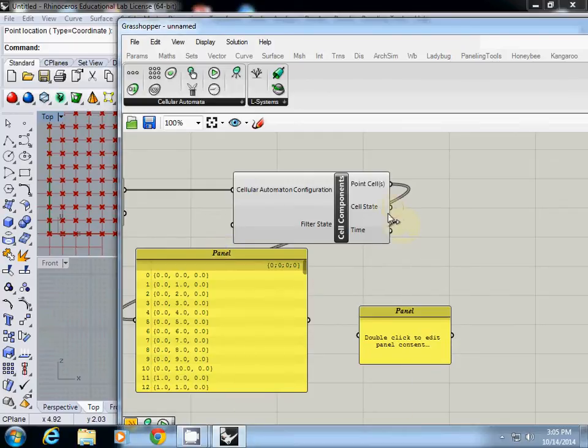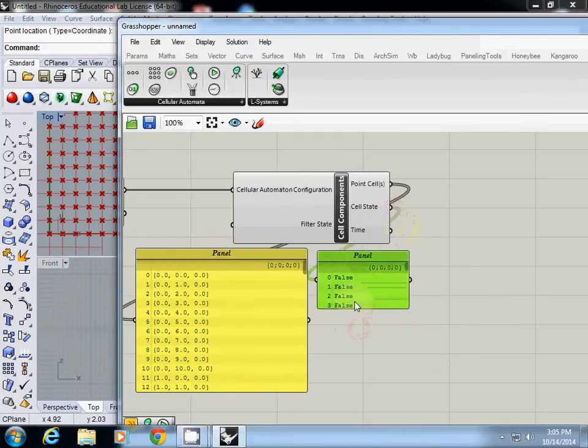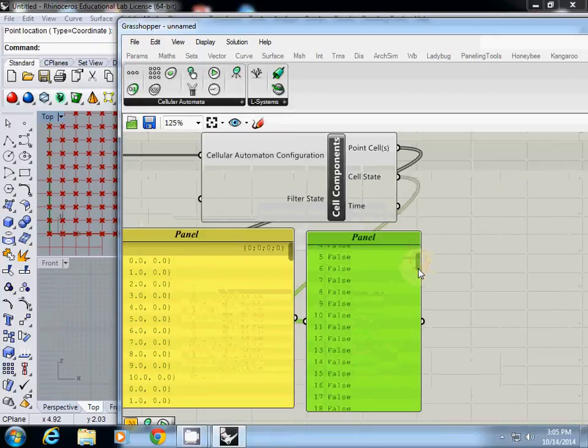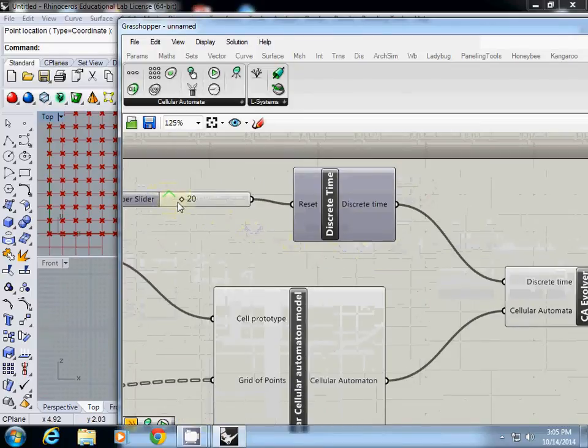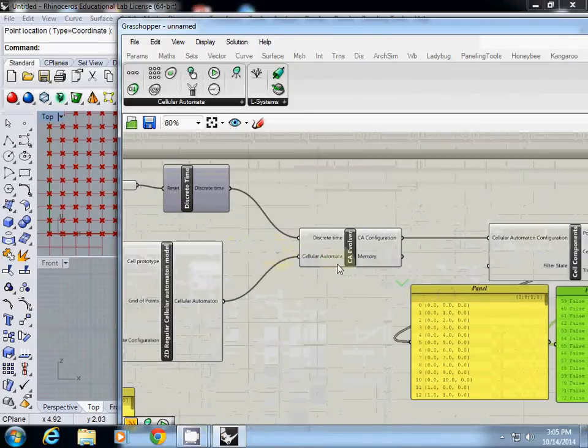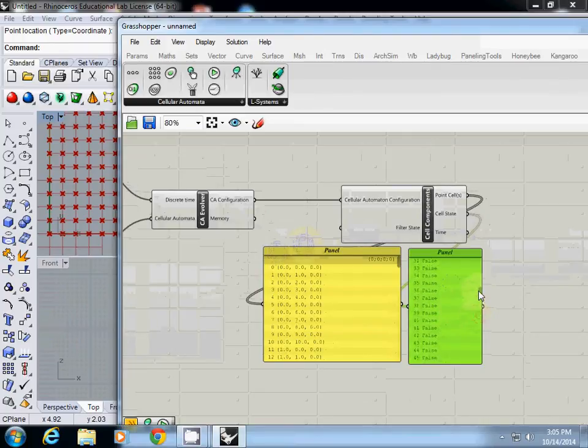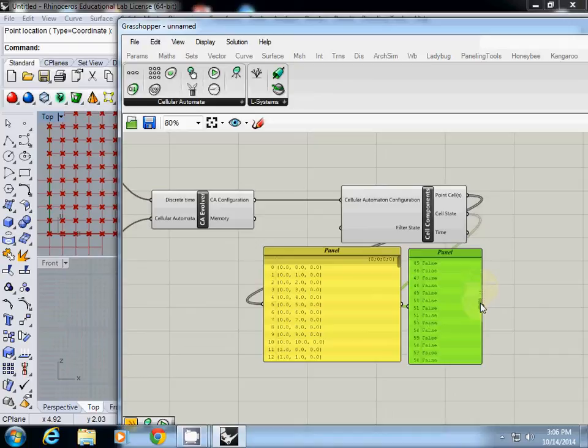If I connect to the cell state, you see that it is false. Everything is false for now. So because this one is at the first state, if I change a little bit, still or four, is there any true? There's no true here.